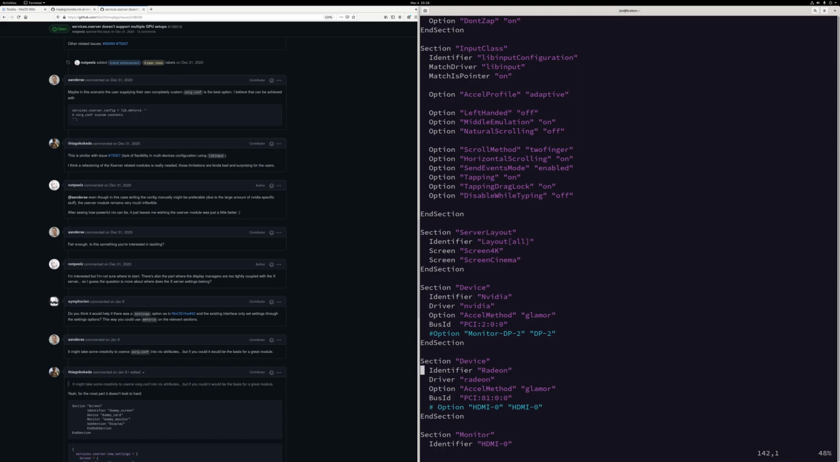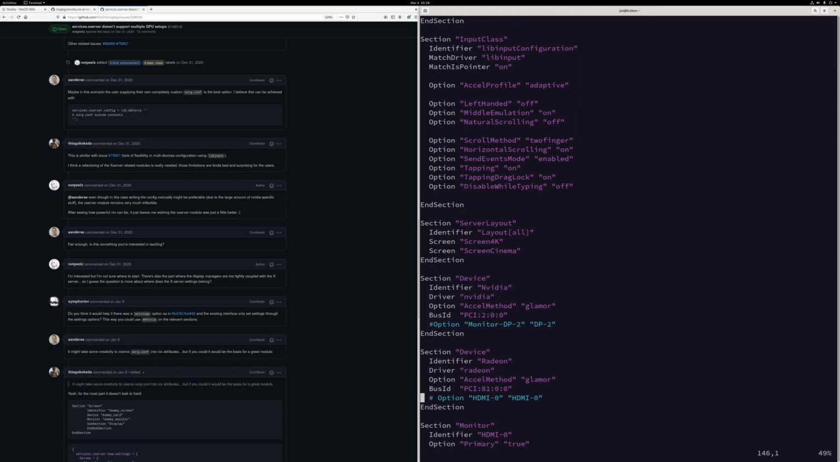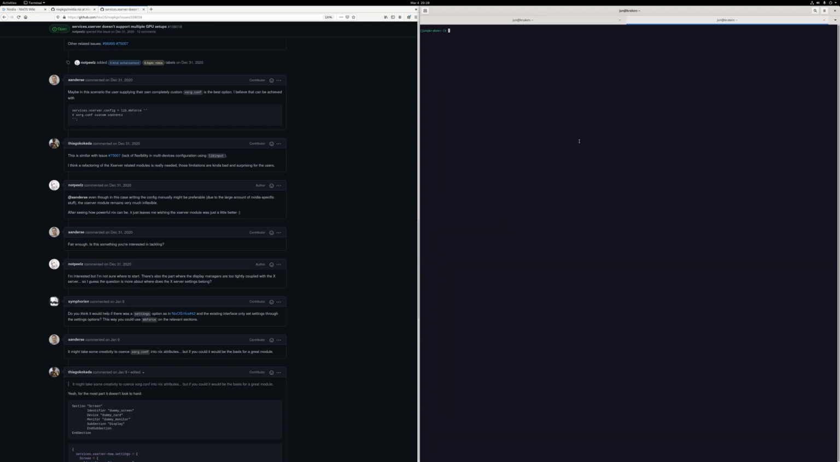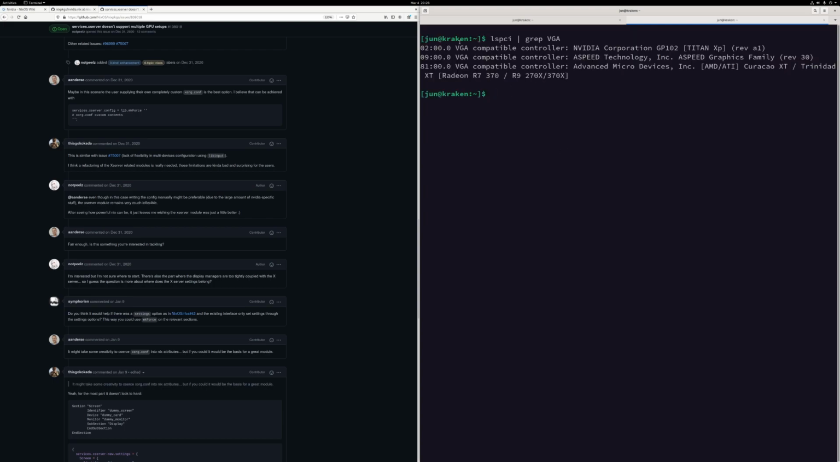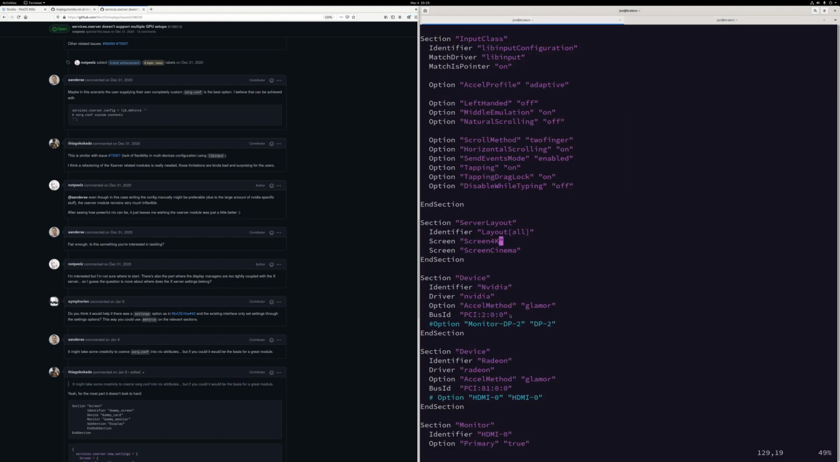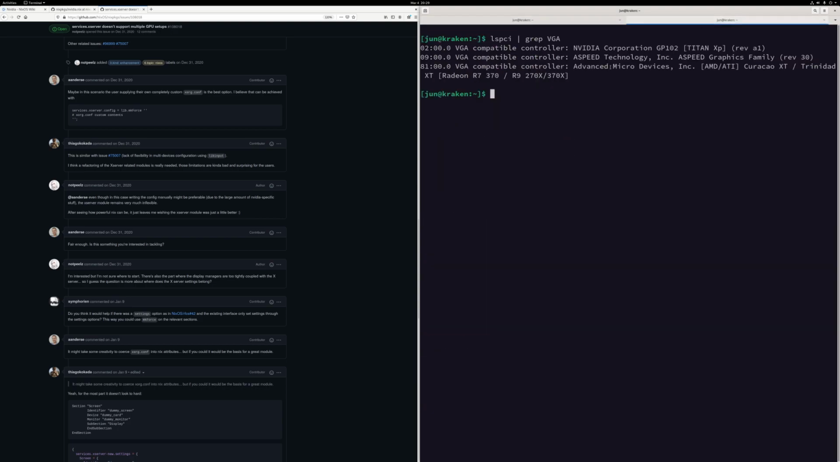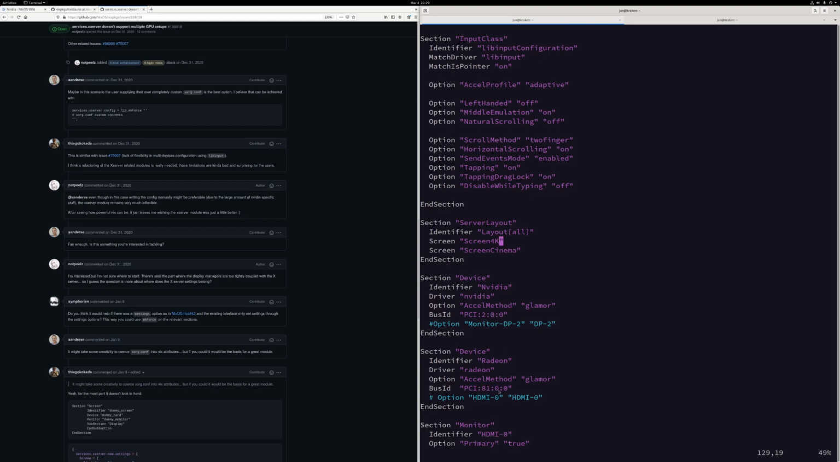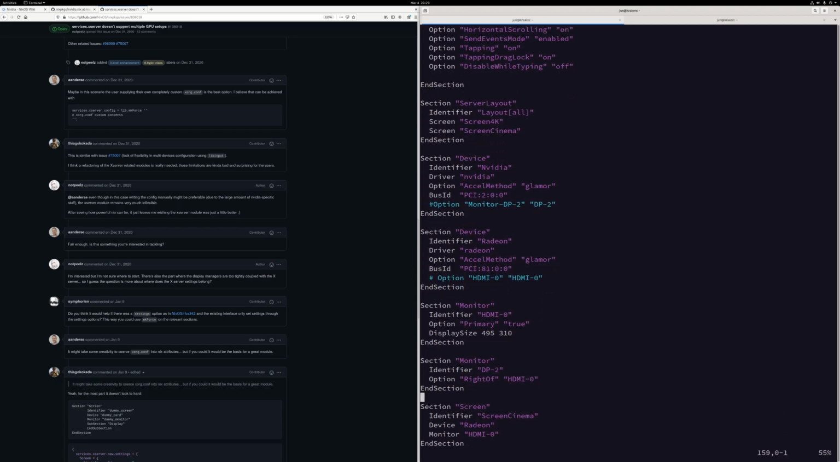and a Radeon device with the Radeon driver and an explicit bus ID. You can deduce these bus IDs by looking at the lspci results. You see 02 for the Nvidia, so 2:00 becomes the address for that, and 81:00 for the AMD card becomes the bus ID for the Radeon card. And so it's a mix of having these devices defined and then having the monitor defined.